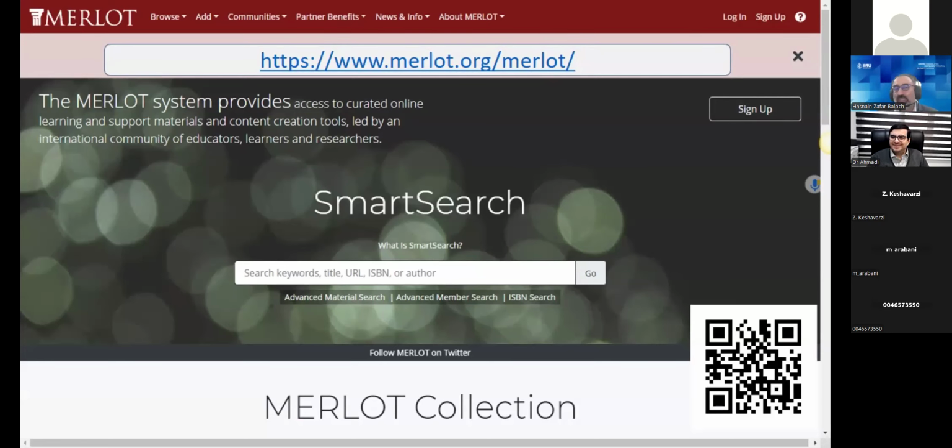This is an open educational resources search engine. Google will not tell you what are the open educational resources. Merlot.org. You go, you will be amazed. There will be a lot of books. Hopefully it's accessible there. Please share the link again.